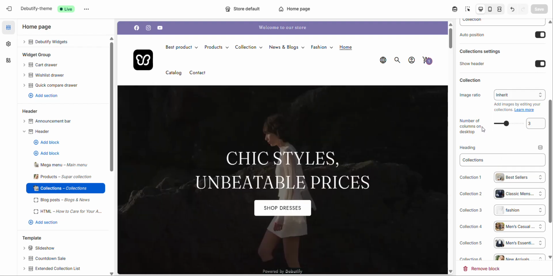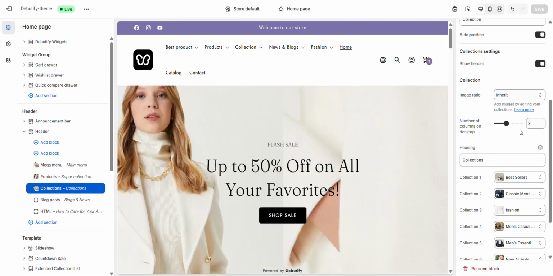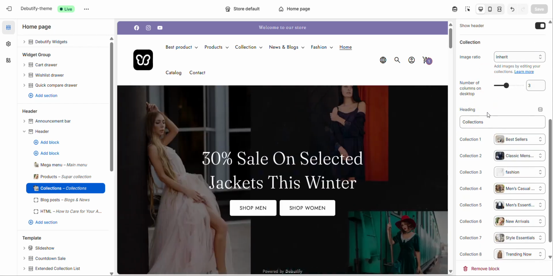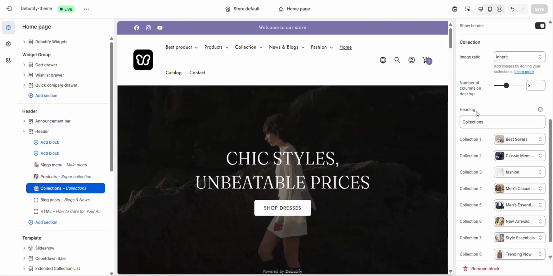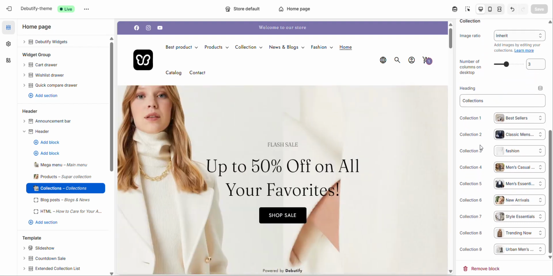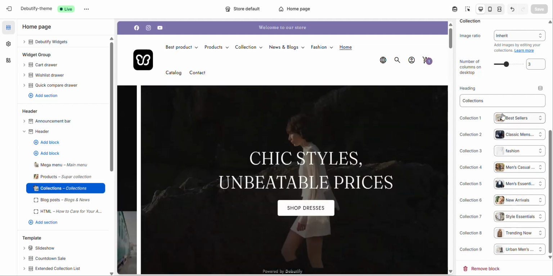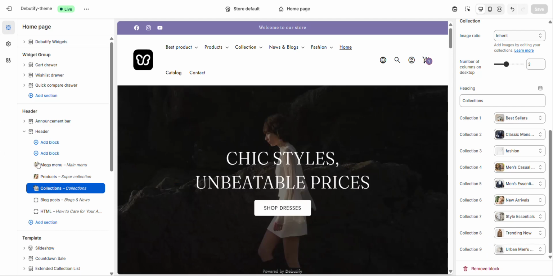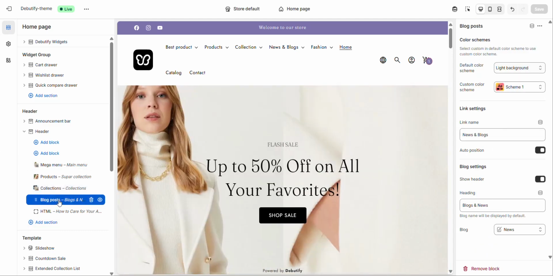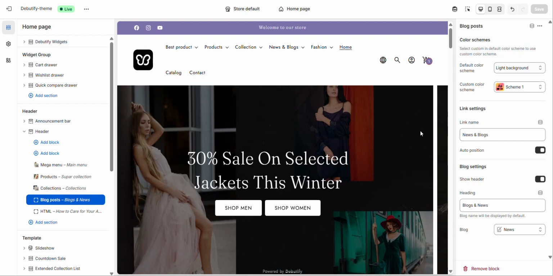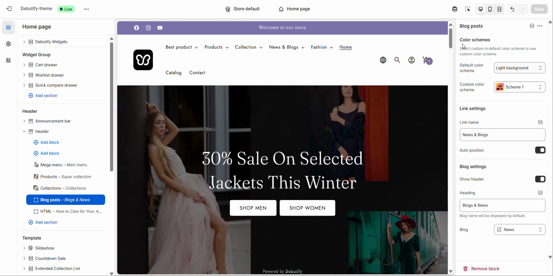Number of columns desktop. Select the number of columns to display on desktop. Heading. Enter the display title for the blog section. Collections 1 to 9. Select up to 9 collections to display in the block. We can add blog posts as well. Click to Add Block and select Blog. Here we have multiple setting options.